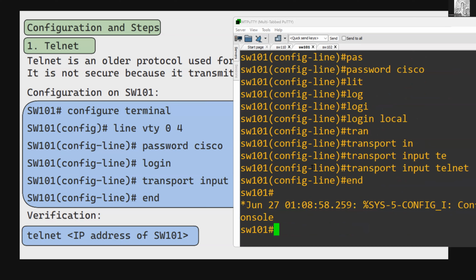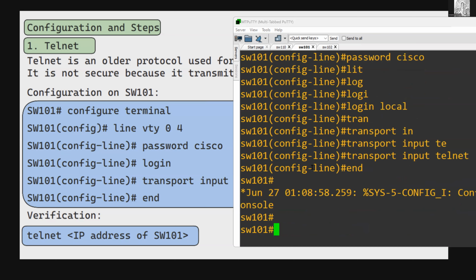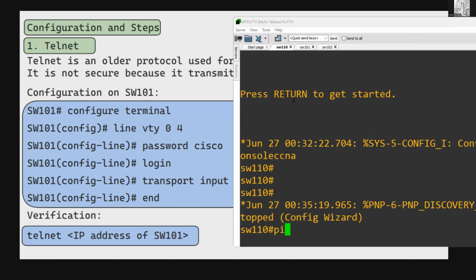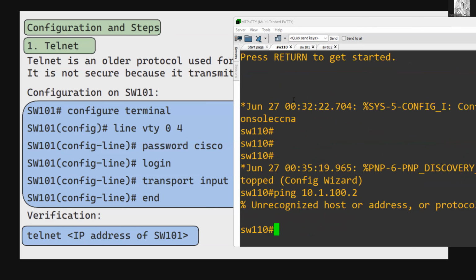Now I should have some management IP. Show IP interface. Some IP is there. Maybe this IP. Let me try to ping first. Oh, so this IP is, anyways, this is an access switch.